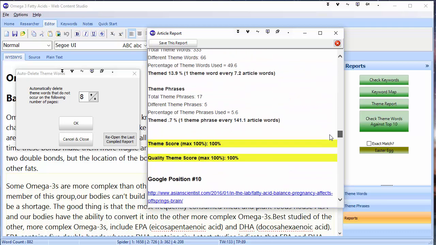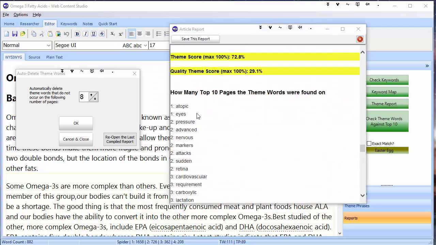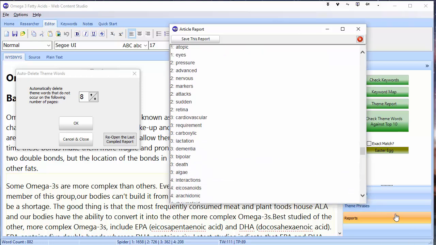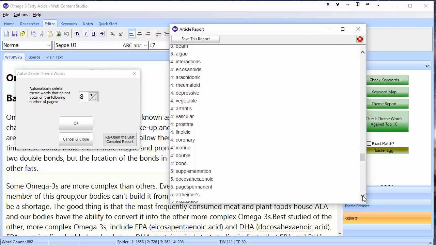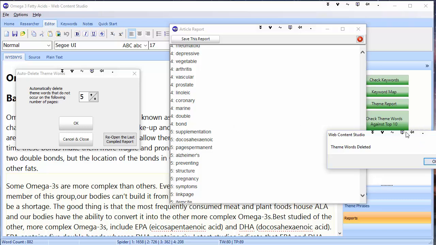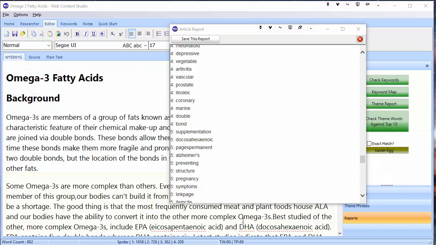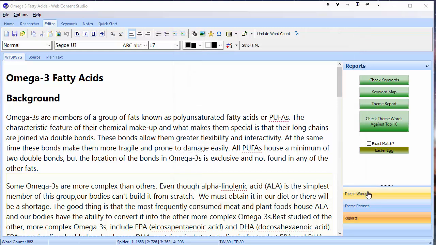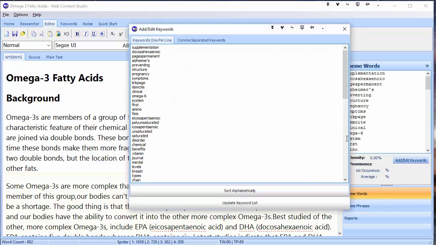Okay. And if we scroll down, I can see that there are some words here that only appear on one of the web top 10, some that appear on 2, 3, 4. And what I tend to do on the second run through is I reduce this number down to about 5. In fact, you could even have it down to about 4, but I'm going to leave it on 5 and see where we are. Okay, we've got now 80 theme words, and I'm quite happy with that. It's still quite a lot, and what I like to do is then sort alphabetically and just see if there are any that I can remove.